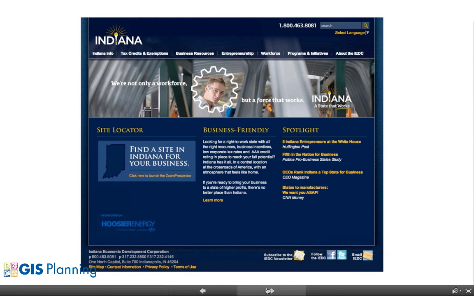Here's an example of a site that does it really well. This is the Indiana Economic Development Organization, and you can see that they've put a very big graphic right here. It's written in white. There's good contrast with the background. The site locator is very, very clear, and it makes it easy. We've even spelled it out.